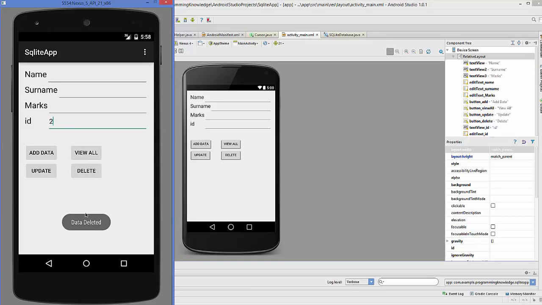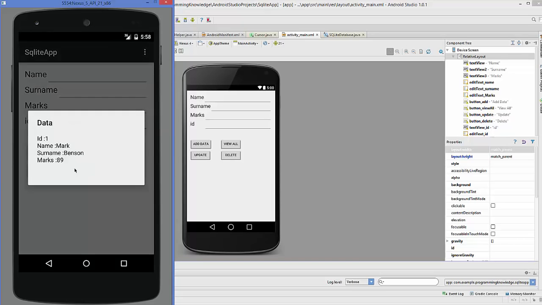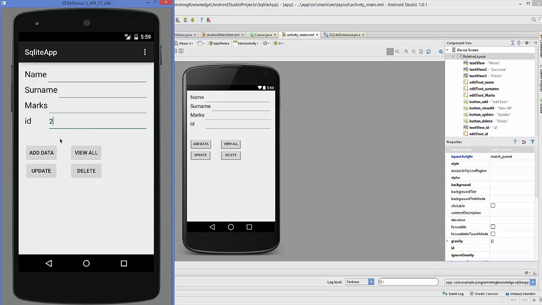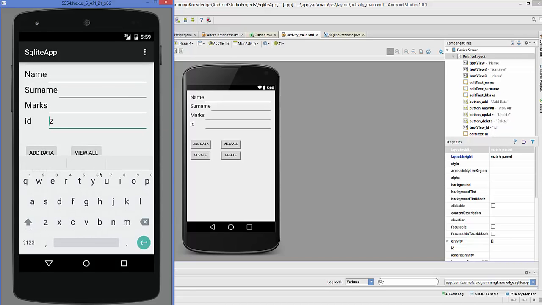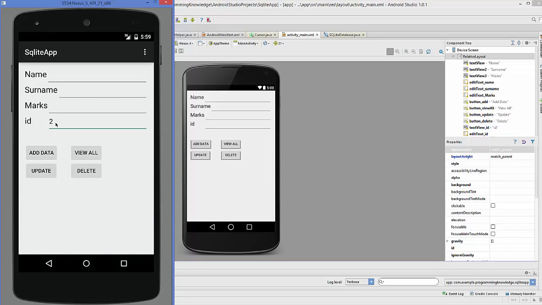Now we will click delete, and it says data deleted, and we will see once again all the data. We will click view all, and now only one row is remaining here. That means it has deleted our row number 2, or ID 2 data. In the same way, if you write 1 here and click delete, it will delete the row with ID 1. So in this way you can delete the data in an SQLite database using your Android app.